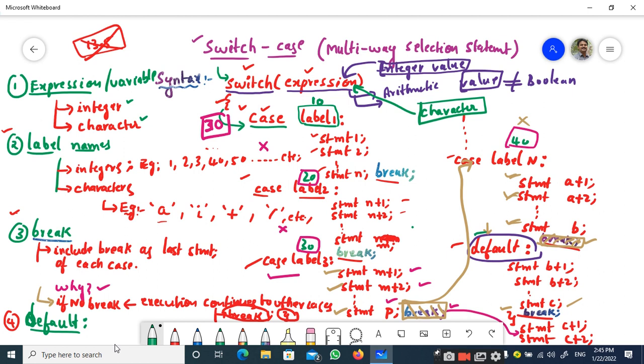What is this default? As the name itself indicates, the default case will be executed if none of the labels are matching. If none of the labels are matching, the default case will be executed. That means, let me take an example. Let the expression be evaluated to 50.